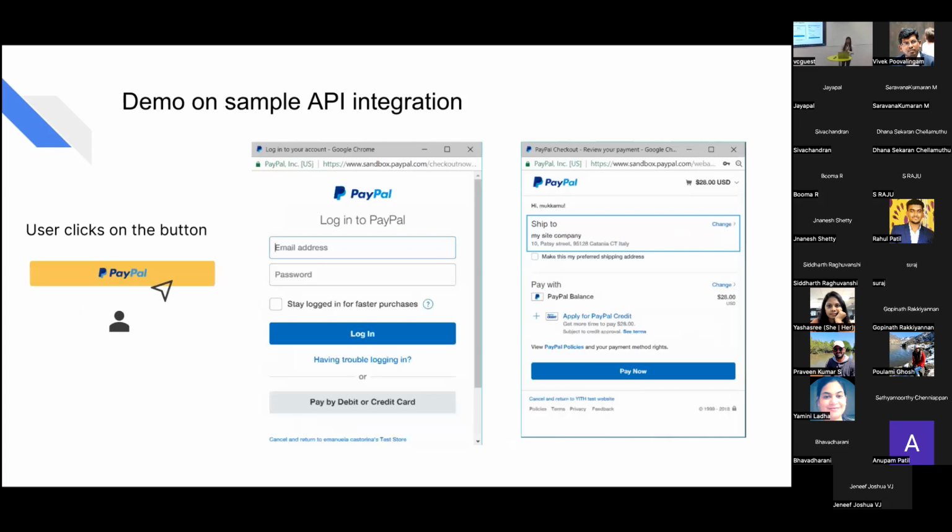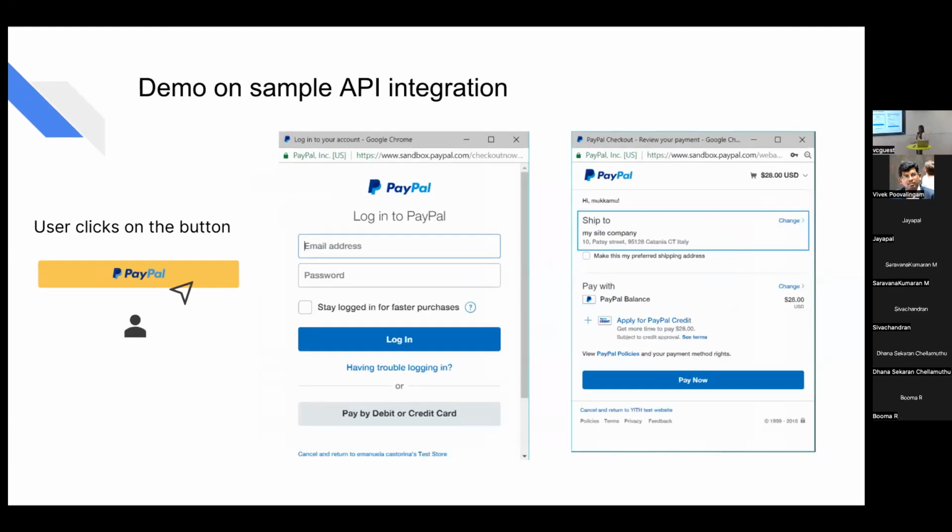Okay, finally, let's come on to the demo. I just integrated the backend alone, calling the API part, and the front end part, I think you can imagine. So we have the e-commerce web application, and we have integrated our PayPal button into it. What happens now? The user clicks the button, sees the login screen, and logs in to his account. During this time, the control has been entirely transferred from our application to PayPal's website or endpoint.